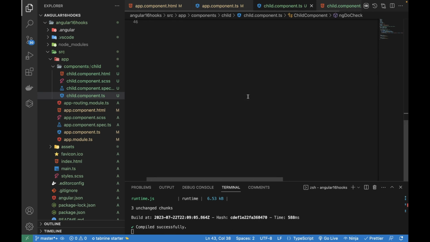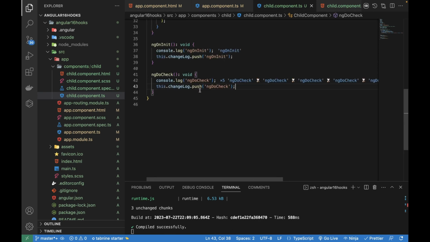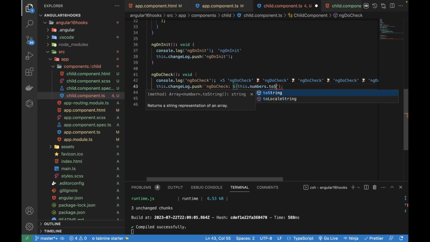All right, so now let me also add a value of numbers after this. I'm going to use this notation to add and show the value. I'm going to add the question mark, the dollar sign, and write this.numbers.toString.